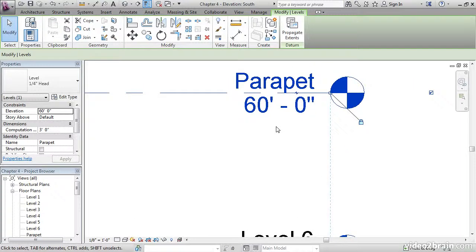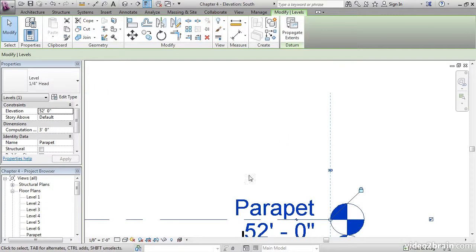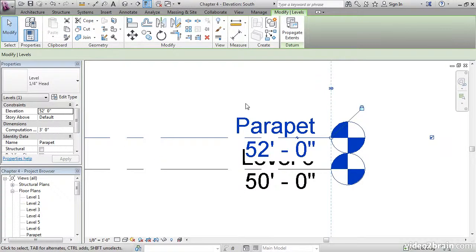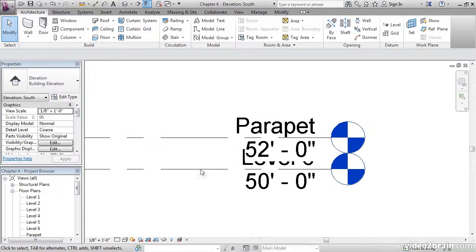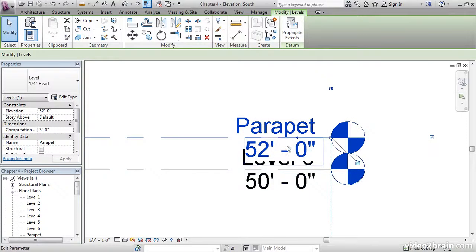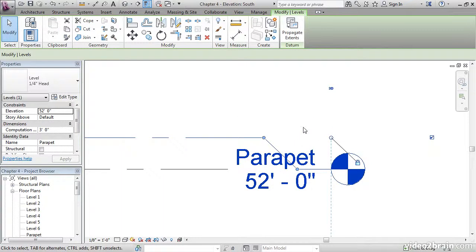Now on the parapet level, let's click into the datum and let's type in a new increment. Let's give it 52 feet and hit Enter. It's going to drop our parapet level down to 52 feet. Another thing we want to do is maybe get this parapet level out of the way of the level below it. What we want to do is select the line, and notice in the middle here, there's a little Add Elbow button. Go ahead and pick Add Elbow, and now we can make an adjustment.